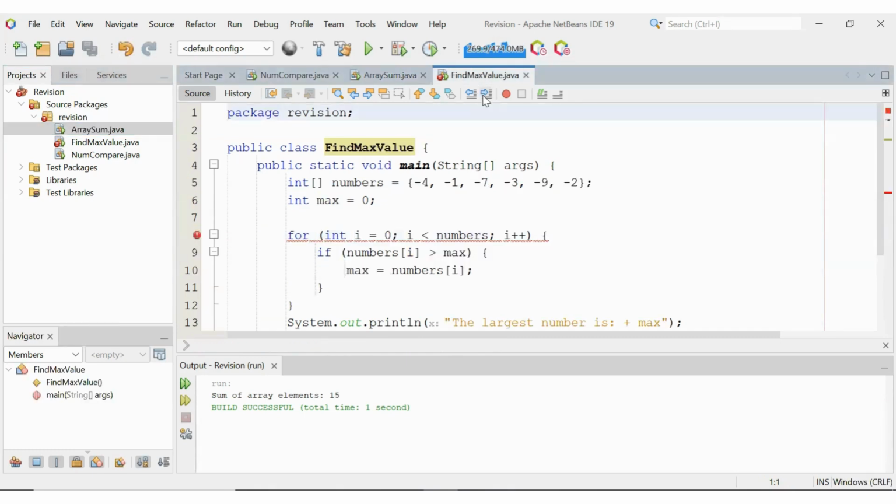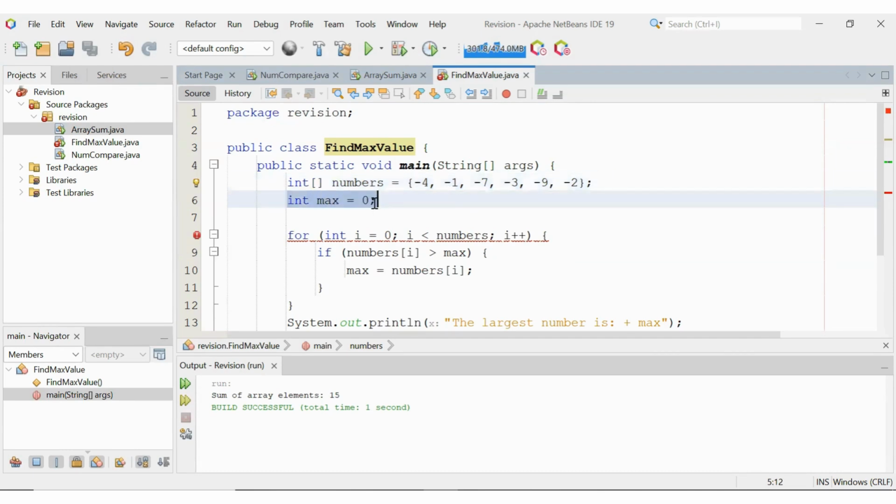Right, finally, find max value. Let's look into this. We can see from NetBeans here, you have an underline here. So we have the array, which I think we initialized correctly. You have the square brackets, you have the open and close braces. You initialize integer max as 0. Okay, we're going to look into that. There's a problem with declaring or initializing it as 0.